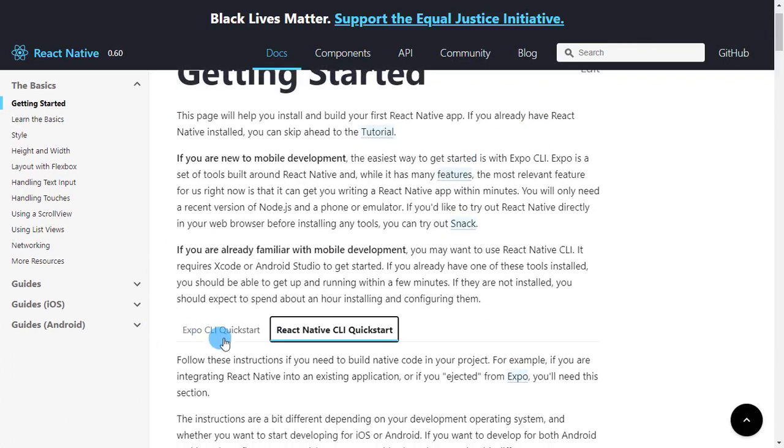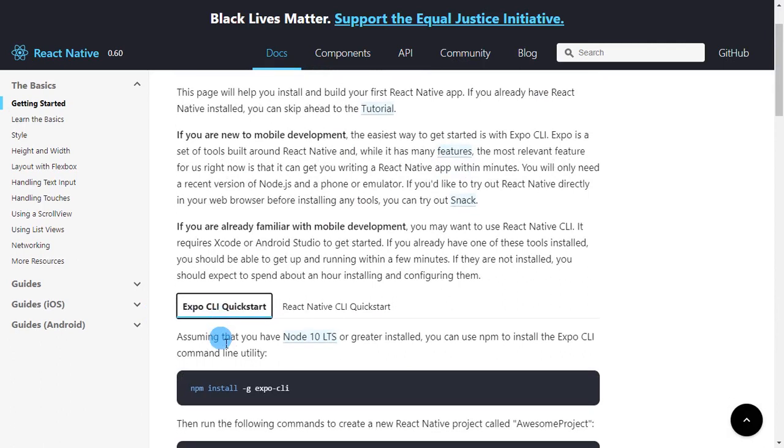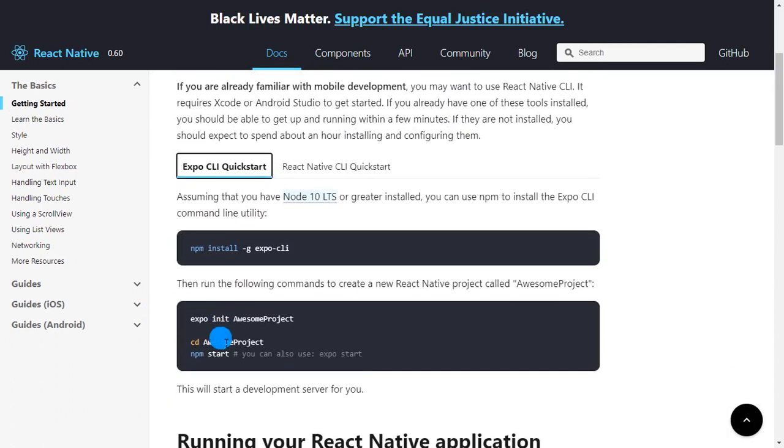The other option is Expo CLI Quick Start, and we will follow this approach.